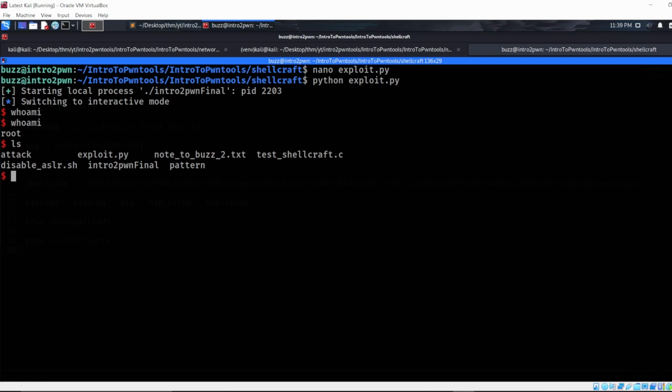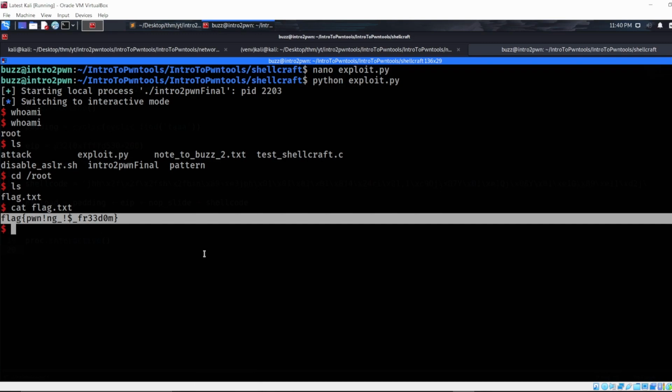ls. We can cd into /root. ls here, and we can cat the flag. And we are done. That is it. We have completed intro to Pwntools. I hope you enjoyed the room just as much as I did.